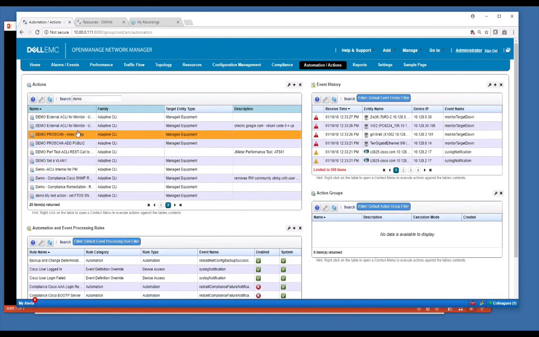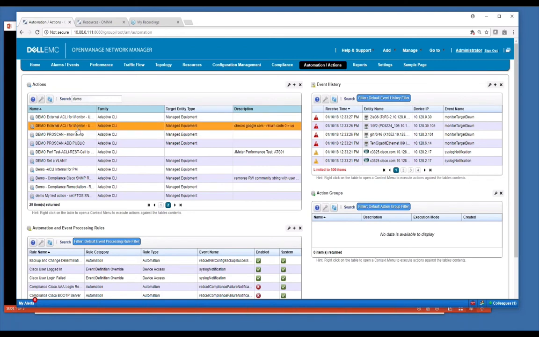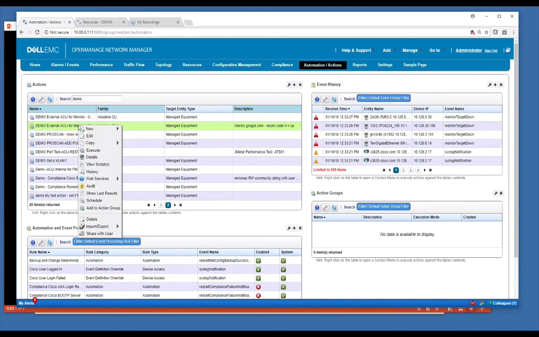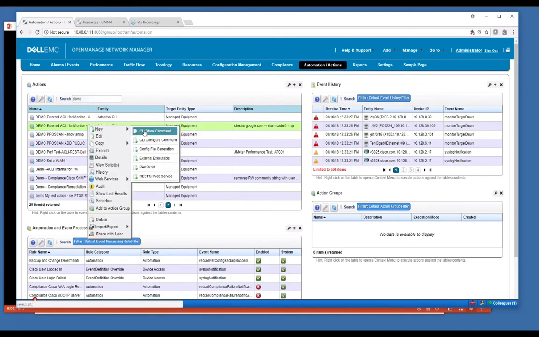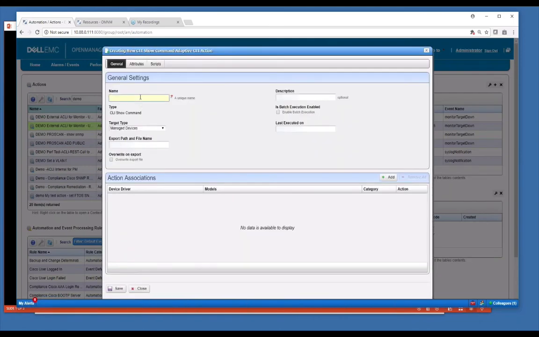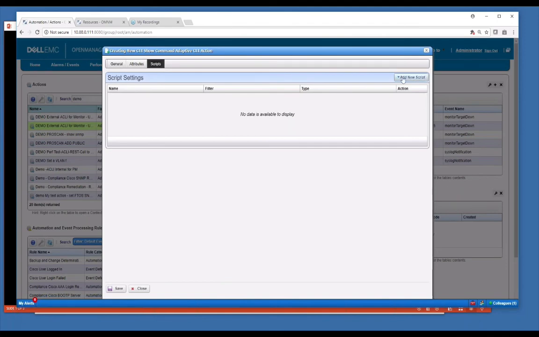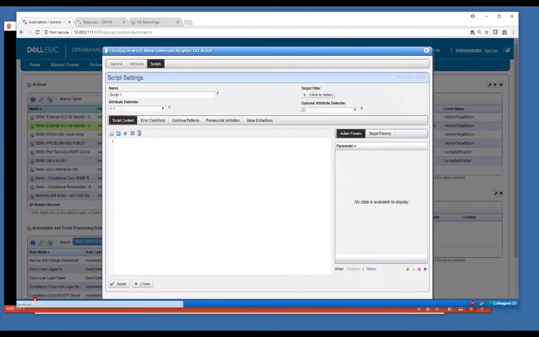Now, that's a very simplistic case for a config. You can do the same thing for a show. Do a new show command, and again, just give it some name. On the scripting, you're just going to add, again, embedded CLI or Perl, and you're just going to type your show command, show run, show whatever, and then that's your script. You don't have to have attributes, but if you want them, you can put them in there depending on what you need to do.